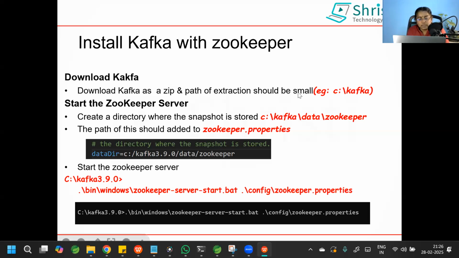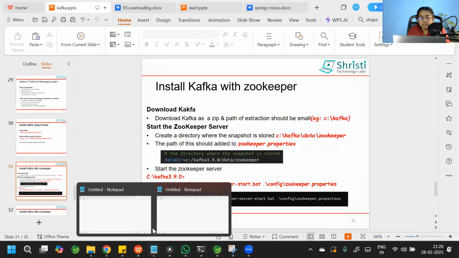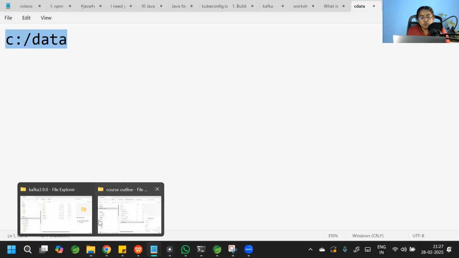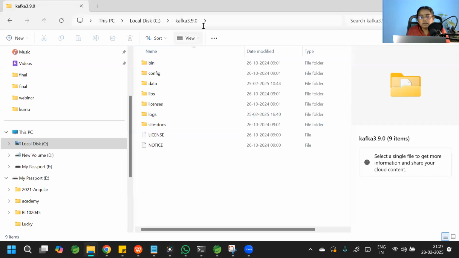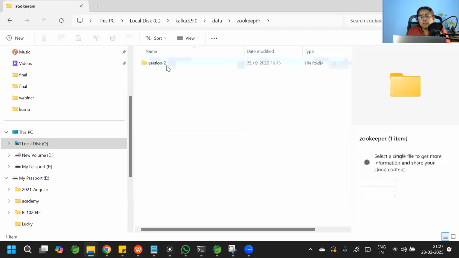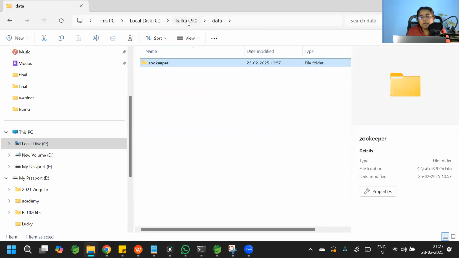Now, I hope you have downloaded and extracted Kafka. The next step is to create a folder. You need to create a specific folder, like C drive, data, Zookeeper, any folder name. Just create a folder. This is for storing the snapshots. So let me show mine. Here, this is my Kafka folder. I have explicitly created a simple folder with the name data, Zookeeper. You can give any name you want.